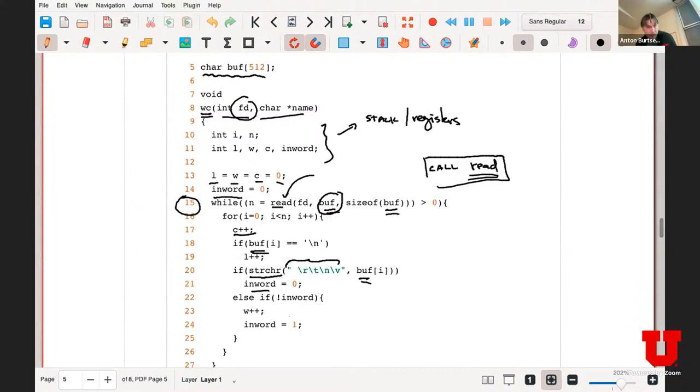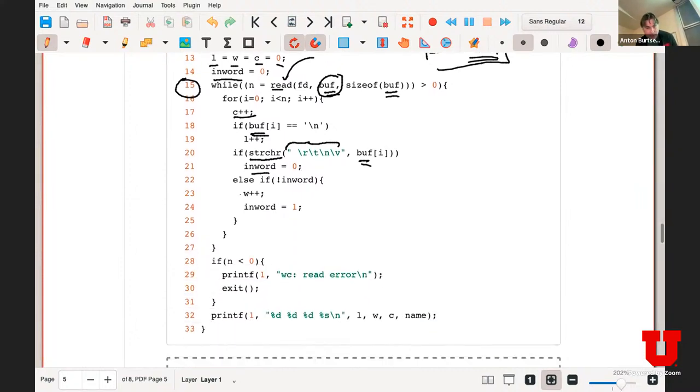Again, this is a local variable, local, local, local. Let's scroll down. Here is our printf, which requires relocation. Don't forget that the string itself also requires relocation because it's a different string.